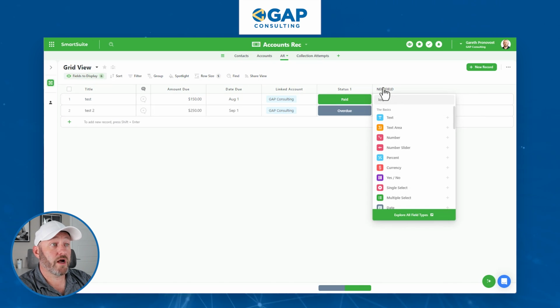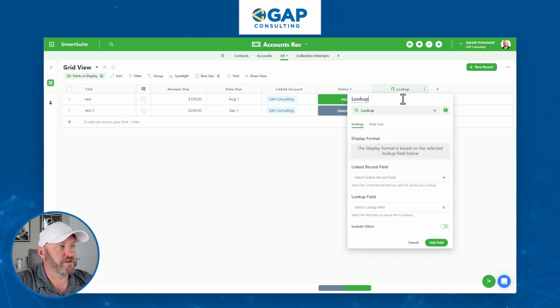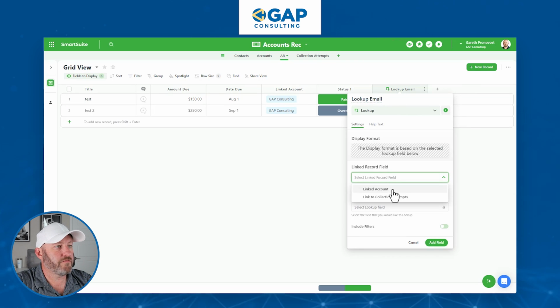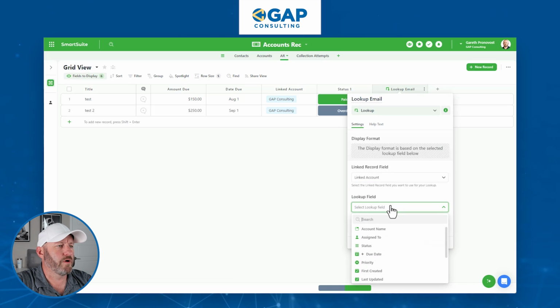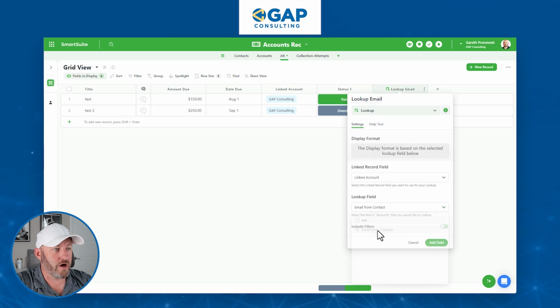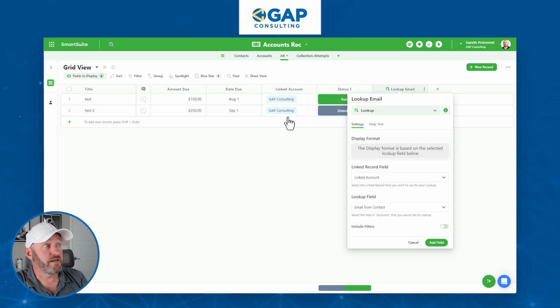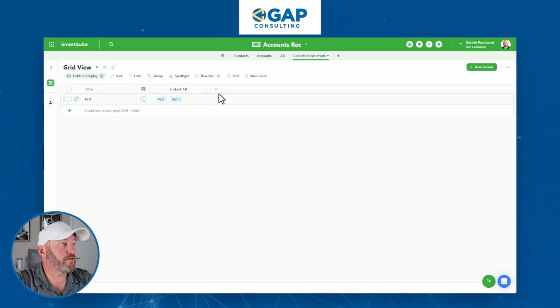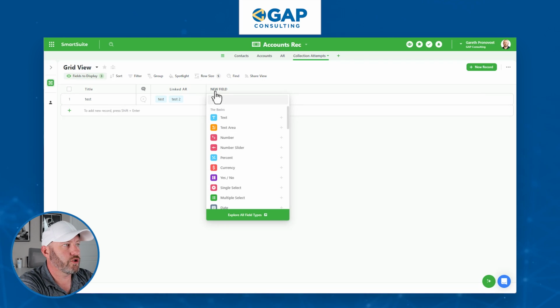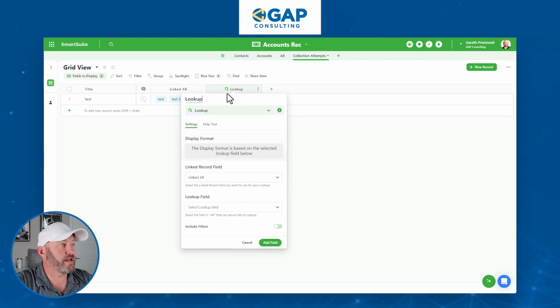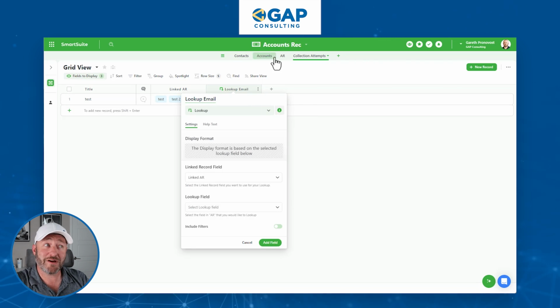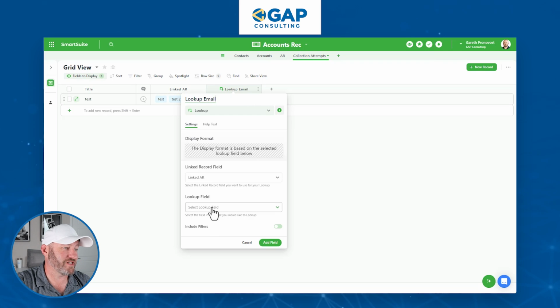We'll again use a lookup here, and we will call this lookup email. We will find the email from the account, and we will find the email from the contact. So we're looking it up twice. From the contact, it was found in accounts, and then we're passing it now to AR. Let's build that lookup field now from the collection attempts. Again, I'll say lookup, and we will rename it to say email at the top so that we know what it is. And now we're passing it from contacts to accounts to AR, finally to the collection attempt.